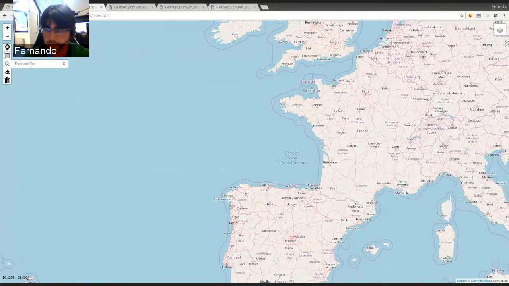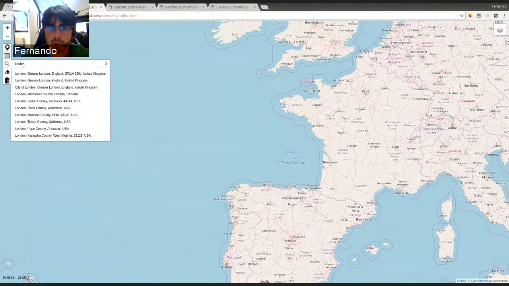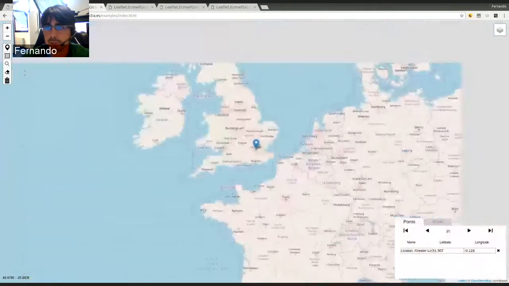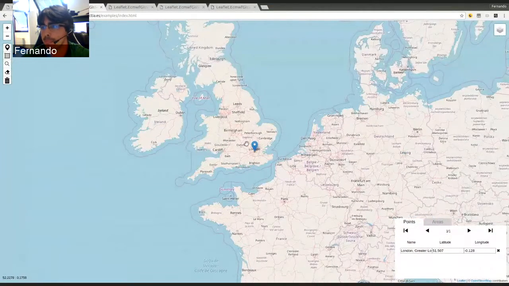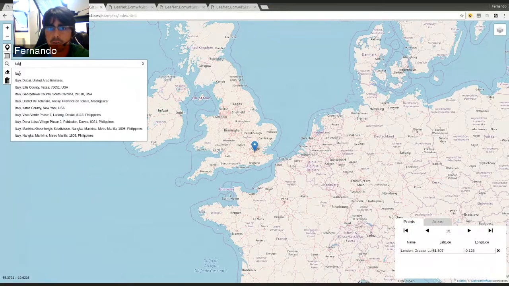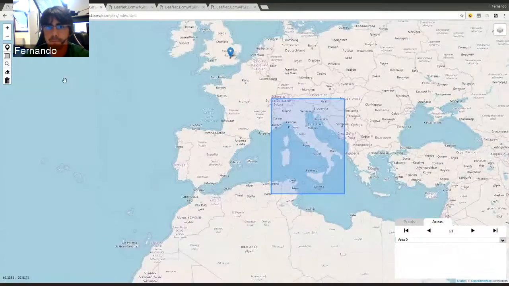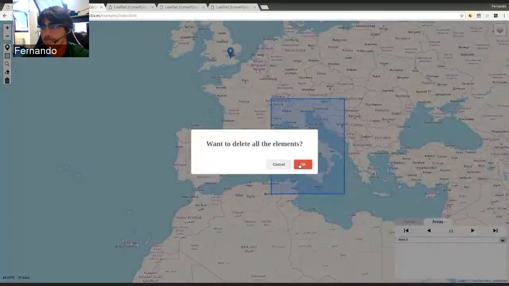And for example, here we can look for London. We click on one of the results, and it adds a marker or a point on London City. But if we look, for example, for Italy as a country, and we click on the result, we see that it draws a bounding box.